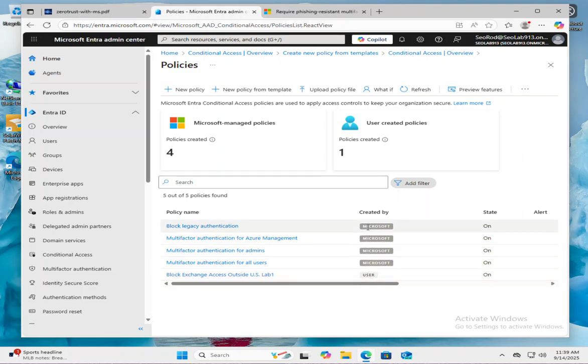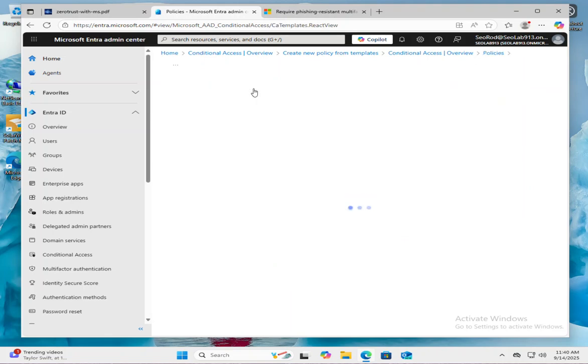The recommendation is that, whatever it is you're trying to do, and there are hundreds of controls that you can implement using conditional access, if the requirement that you are trying to accomplish can be done with a template, then that's what you should do. And here it shows the state of the policy; all of these policies are on. So let's go back into our new policy from template options right here.